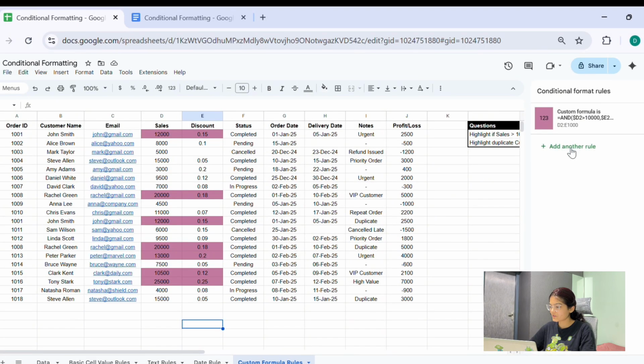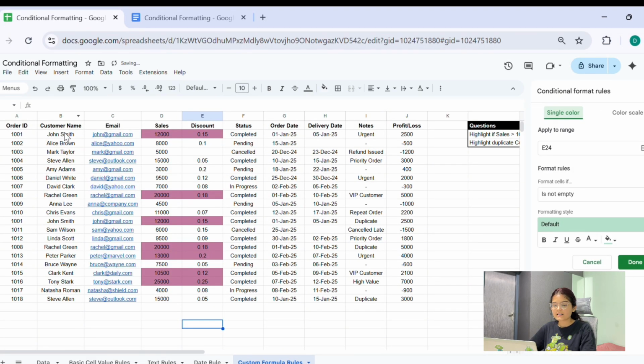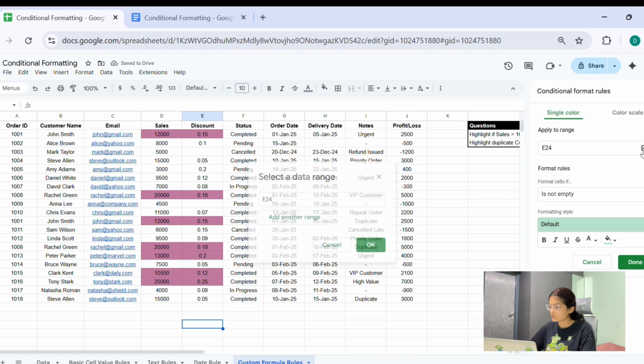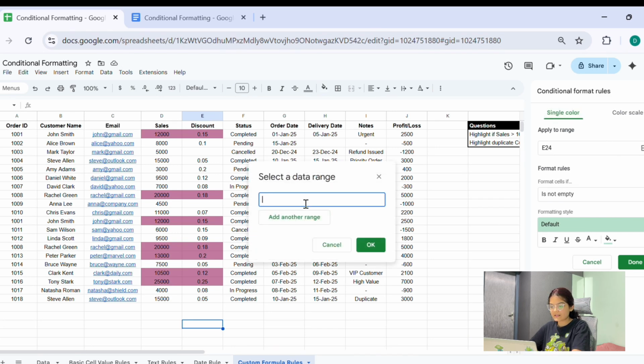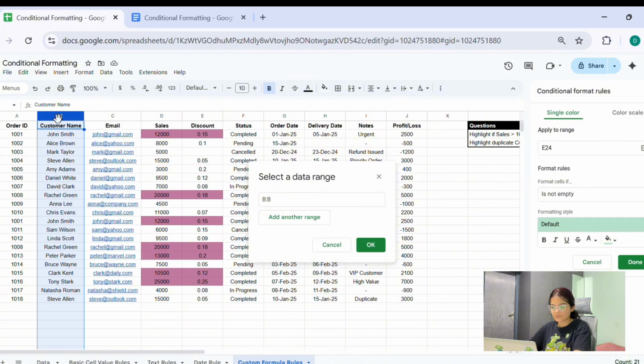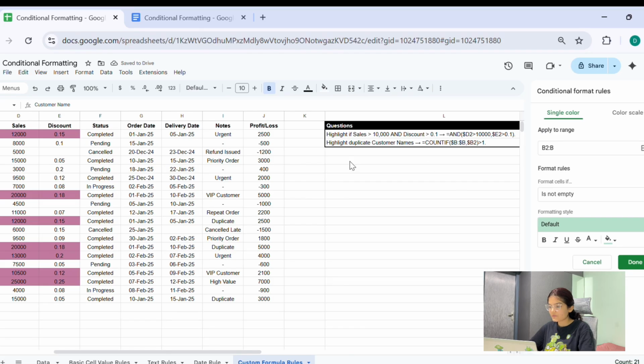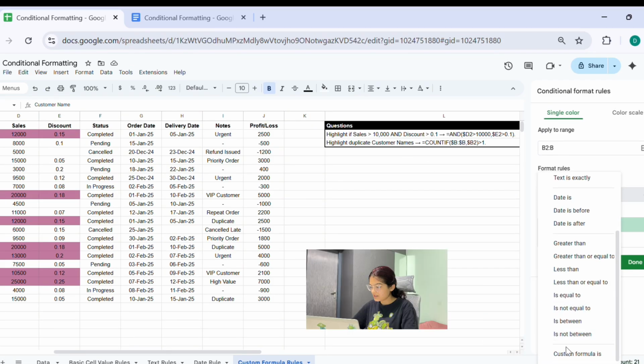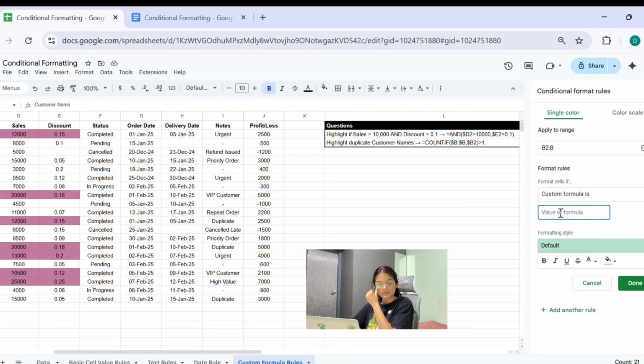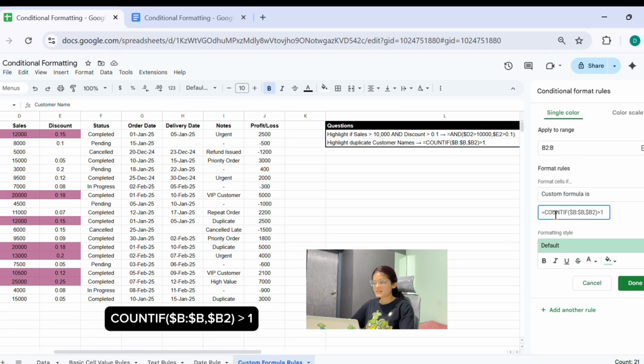Okay, we are going to add another rule. Customer name is nothing but B, so we are going to select that column, right? Again, removing the header. Okay, now we want to highlight duplicate customer names. So we'll go to custom formula. Here we are going to use something called COUNTIF. Yeah, so this is the formula that we are going to write. Now I'll explain to you how it works.